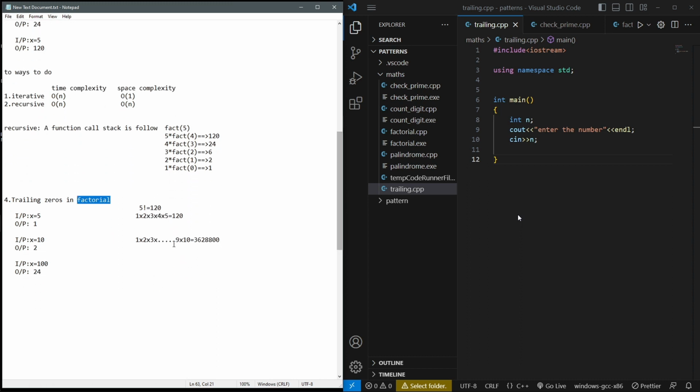Okay. So let's continue with this question. What you have to do in this question, as you can see, if we give the input 5, we will get the output 1, because first we will take out the factorial of a number. The factorial of 5 is 120, and then we're gonna see how many zeros are present from last. Okay, not in between, just from last. So here you can see total one zero is present, so the output is 1.